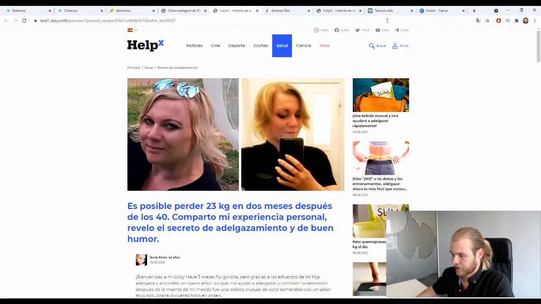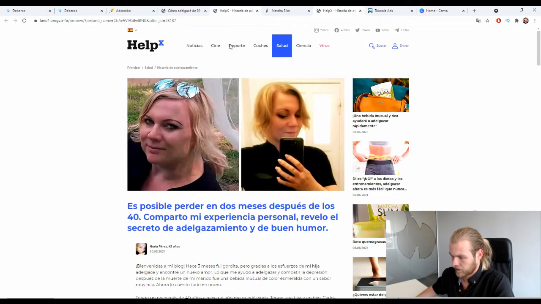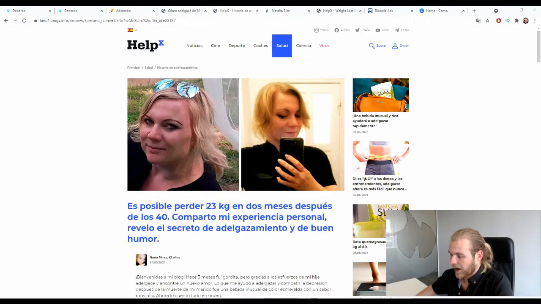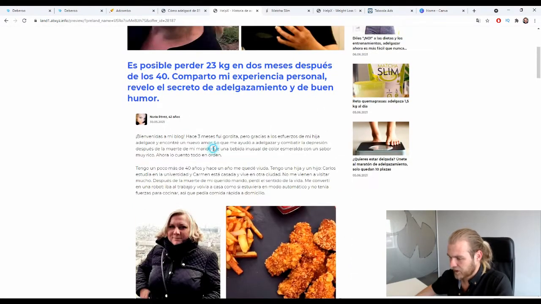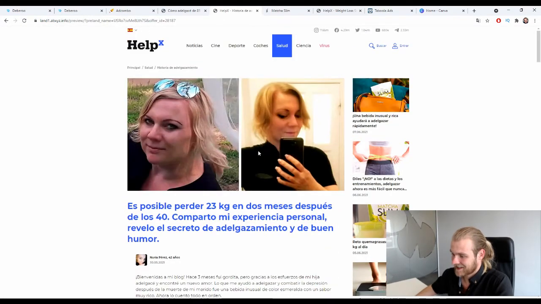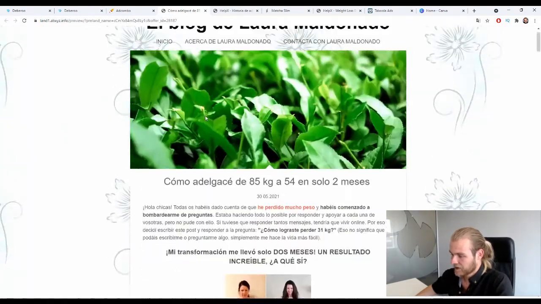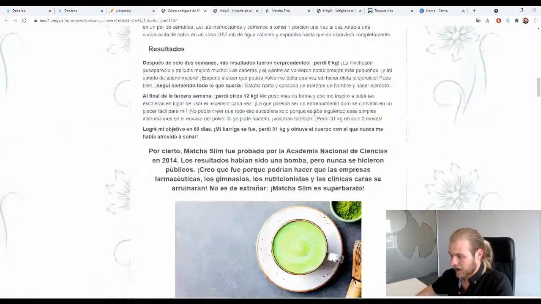Yeah, it's slightly different. Okay, so right here, let's translate this for a second. It is possible to lose in 2 months after 40. Okay, that's a bit of a weird translation. But right here we can also see the kilograms, so probably there are some small changes in the text, not necessarily in the layout of the landing page. And then we also have this one, which is a blog style.